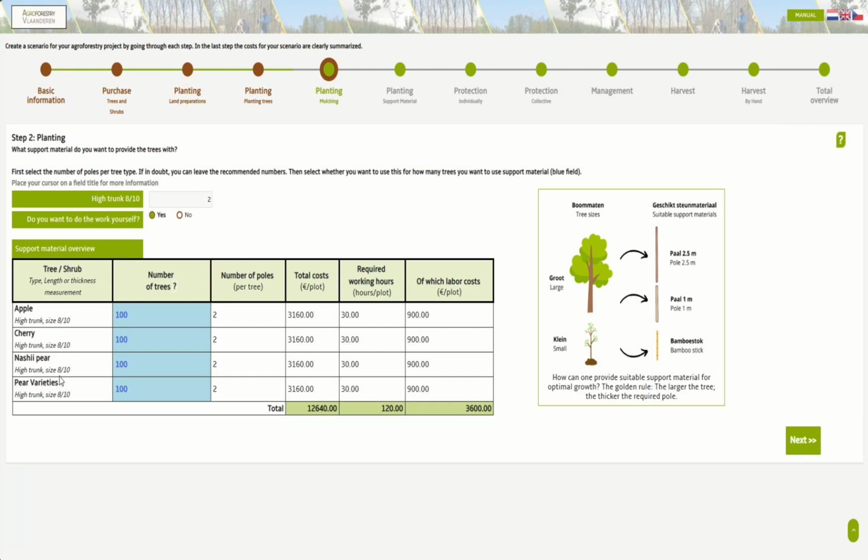The tree size is also shown here because that depends on what number of poles is recommended. So for this tree size, a minimum of 2 tree poles is recommended to support the tree. But if you prefer only 1 tree pole, you can adjust the number here, and then it will also be automatically changed in the table below.